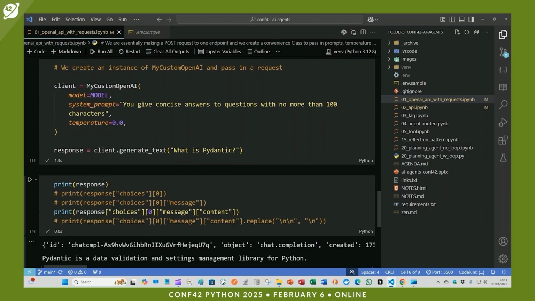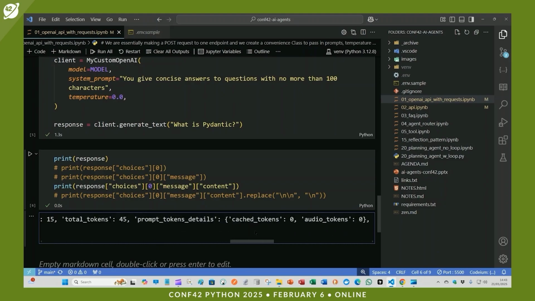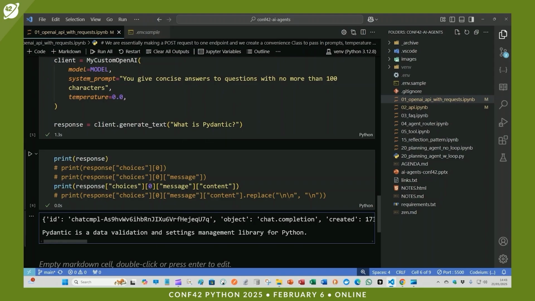And if we print the response that we get back, originally it is a stringified JSON object of all this information. But if we drill down through choices, message, and content, we will end up with the response that we want. Pydantic is a data validation and settings management library from Python. And you can see how it's respecting the 100 characters.